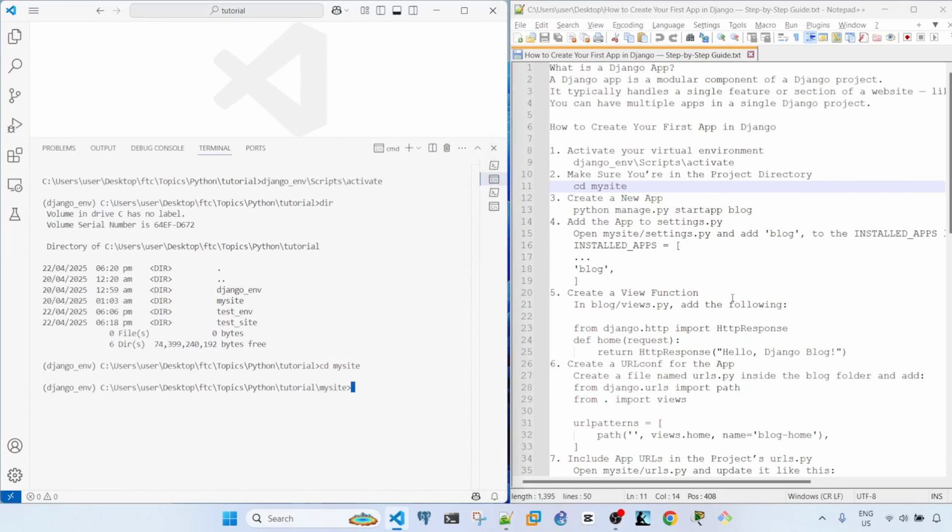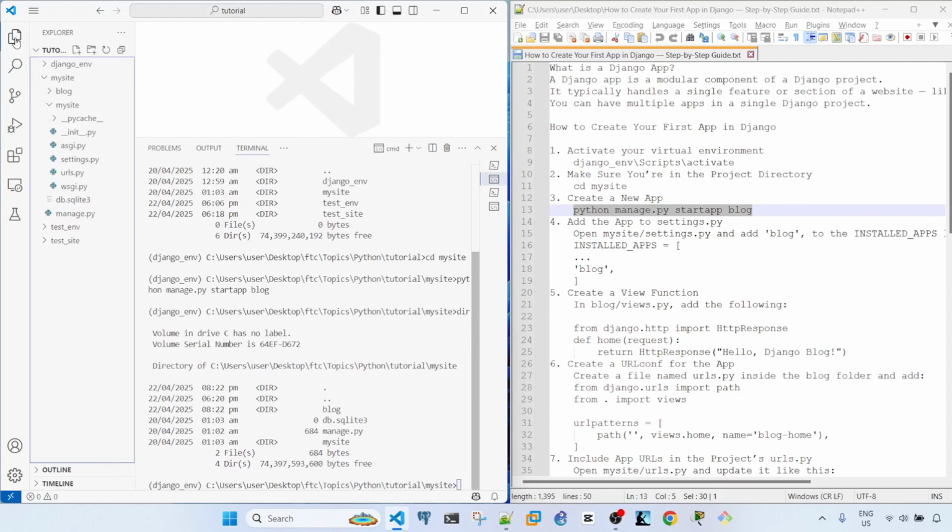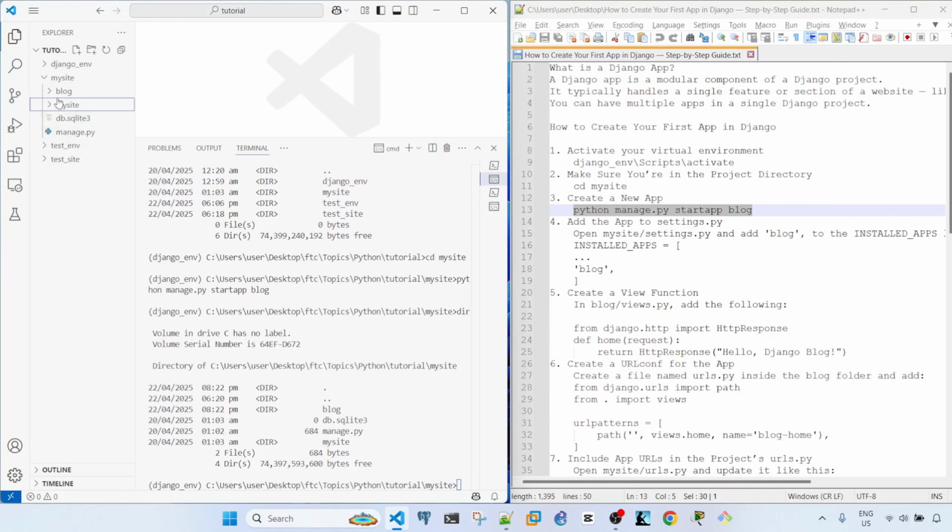And the second step is we create a new app. So to create a new app, the command is python manage.py startapp blog. So the name of the app is blog. You can name this whatever you want. So in this case, I'm going to name it as blog. So I'm going to copy and paste that command. And now if I do a dir, we see that there is a folder called blog. And if I go here, we see that there is a folder here called blog, and all the other Python files.